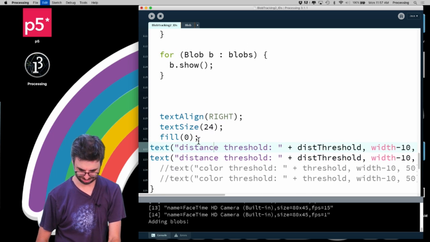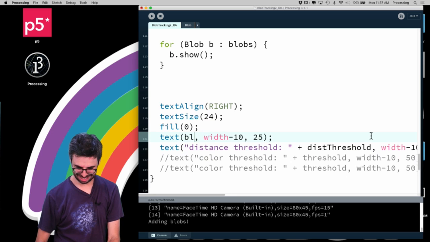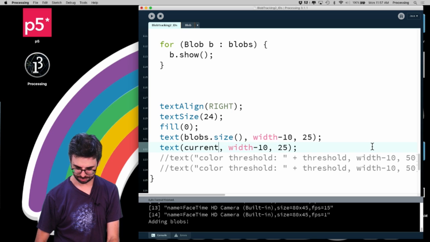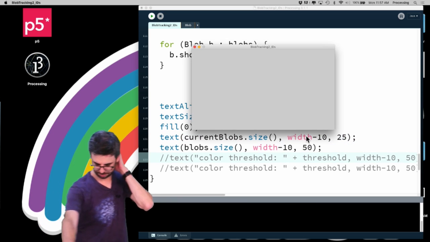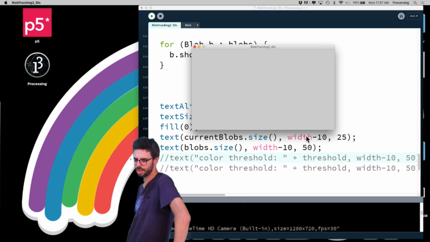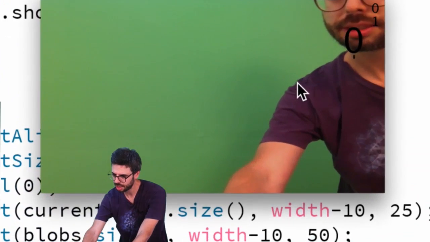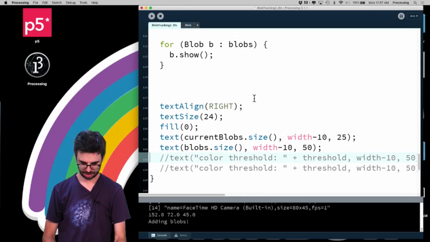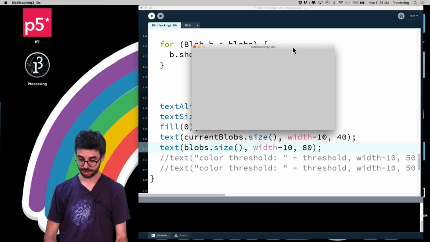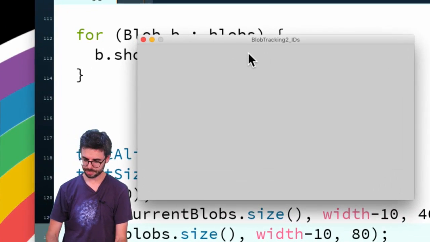And I want to draw, just say blobs.size, and I want to draw current blobs.size, and make this one a little further down. And actually, let's have this be below. And hopefully that's going to be big enough for me to see it. You can't really see it that well. Let me zoom in. Let me make this much bigger. Sorry, everybody. Here we go. Let's see what's happening here.